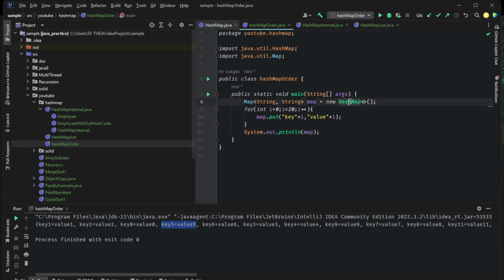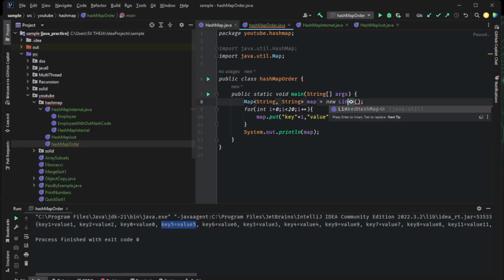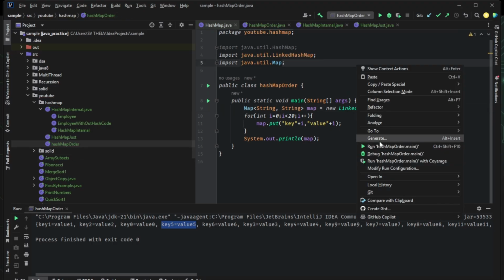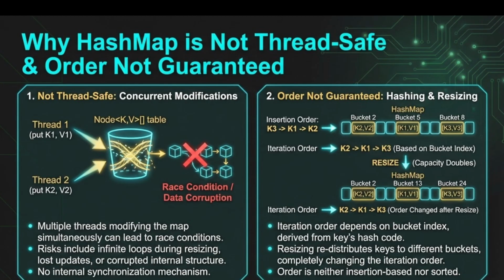As we discussed, if I go to LinkedHashMap and run this, you can clearly see that the order is coming in the proper way. The way it is inserted, the same way it is retrieved back. So we can say that HashMap does not guarantee order. We will discuss this in detail later in this video.